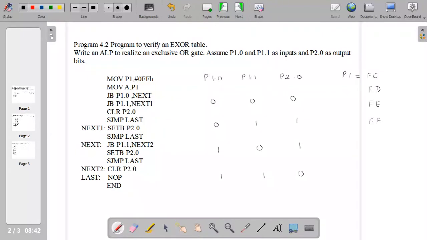Suppose in the third line JB P1.0 next, port 1's D0 bit is 0, then we move to the fourth line. Again port 1.1, that is the D1 bit, is checked, and if it is having a bit, then we move to the next location. So we set port 2's D0 bit. This is for combination 0 1, where we have the output 1. Similarly for the other two combinations, the output is set or cleared.